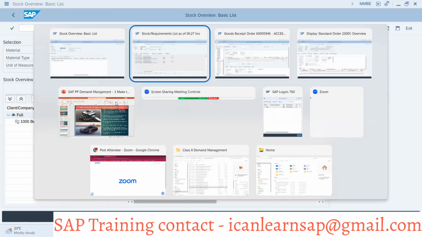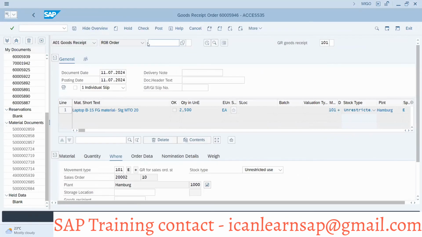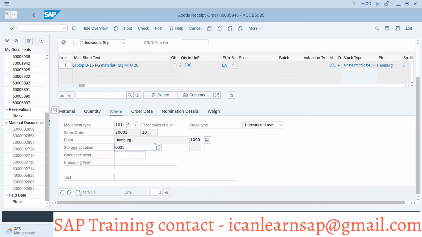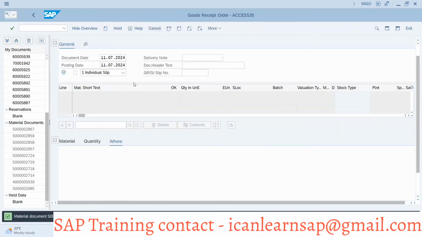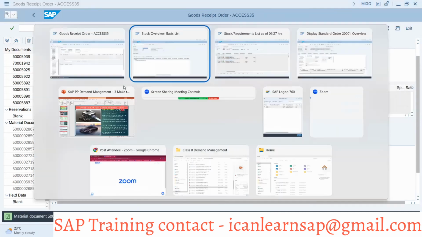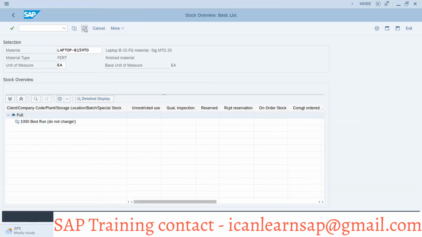Now when I'm going to do the MIGO, I will check 0001. Go down, item okay, check and post. Once I do the posting, the stock of 2500 quantity is up. If you refresh over here, you can see 2500 is available. Sales order stock. Can you see? It is mentioning it is sales order stock.